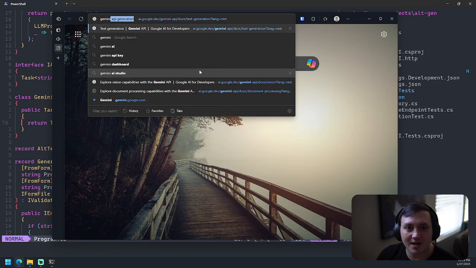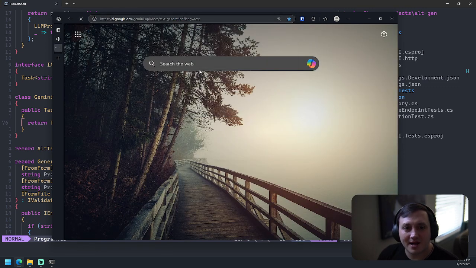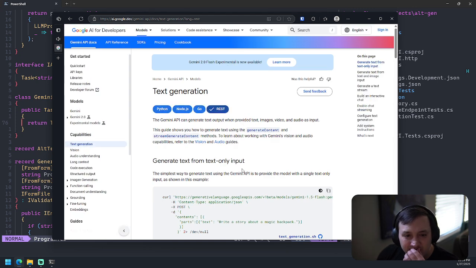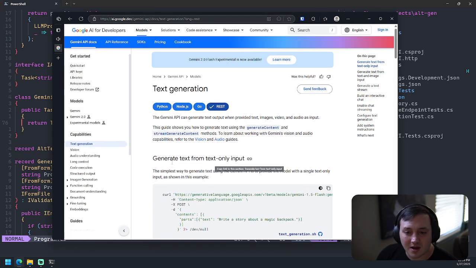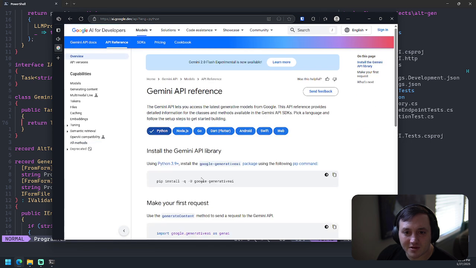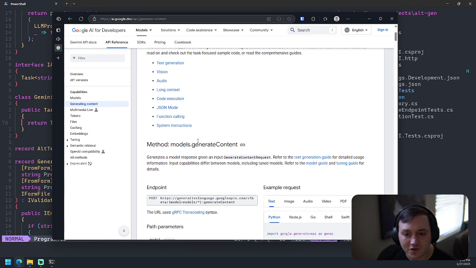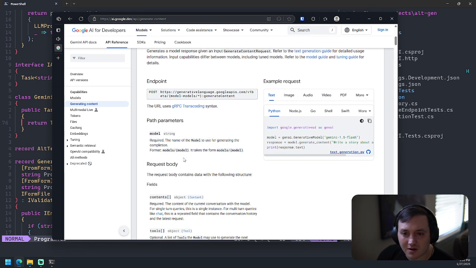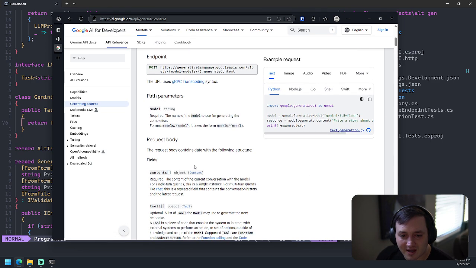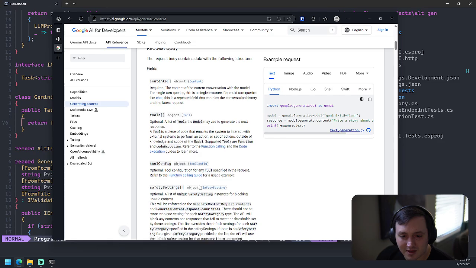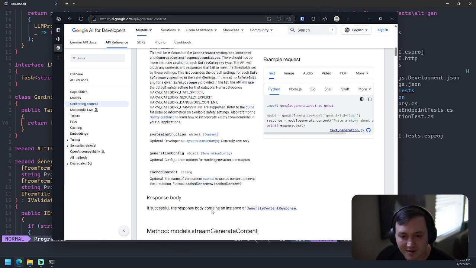Let's see, Gemini API text generation. These are the docs. What about the API reference? And I want to do generating content. Yeah, so generate content, I think, is what we want to call. And I don't think they have a C# SDK, so we're just going to have to do our own thing, which is fine. We don't need to implement a whole SDK. We only need a few bits of this.